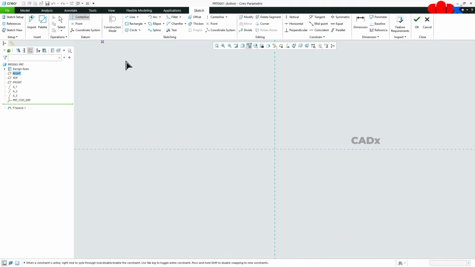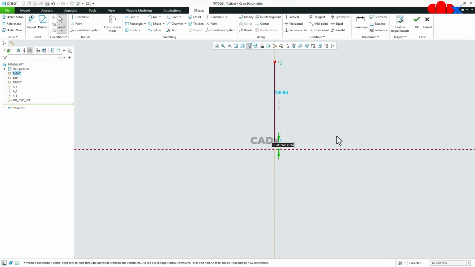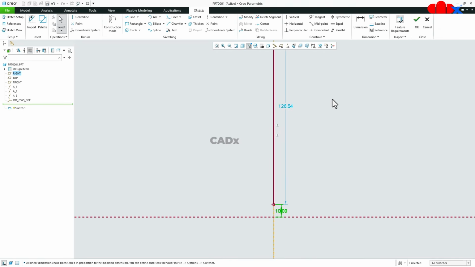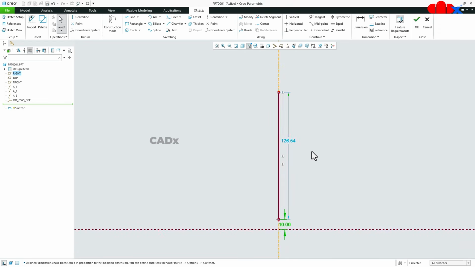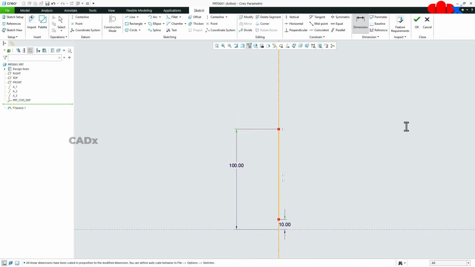Now here you first place a datum center line just like this, then add a line starting from here till here like this. This value I'll take it as 10. Now hold the Shift key and middle mouse button to pan it like this. Use the middle mouse button to zoom it. Now once again I'll go for dimension. I'll place another dimension from here till here and this will be 100.